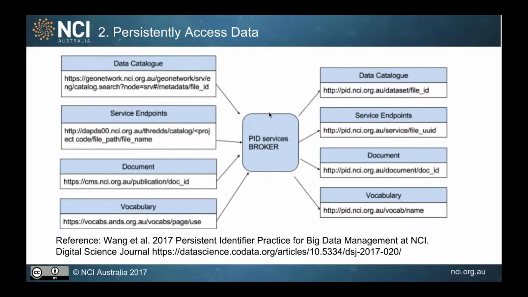If anything changes in the original URL on the left-hand side, what we need to do is update the mapping inside the PID services broker without interrupting the URL that we give to the external user. We have the technical implementation published in the Digital Science Journal, so you're welcome to have a look.